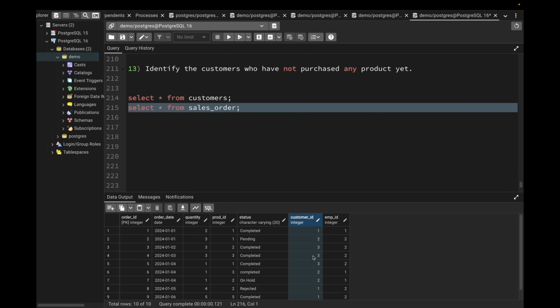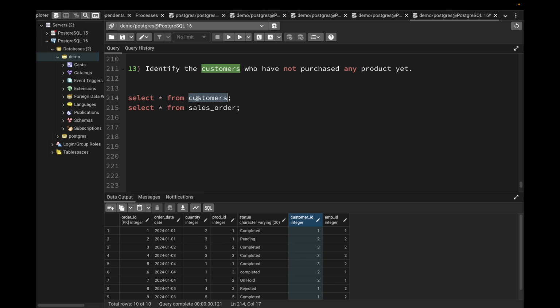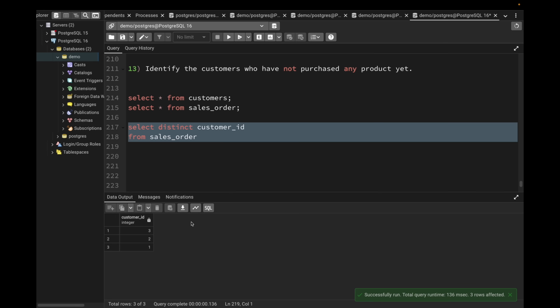So straight away we could analyze that there is one customer who has not done any purchase, right? Because his information is not present in the sales order. So he has not done any purchase. And that customer has the customer ID 4, right? But we need to display that using a query. So first and foremost, we can write a query to identify all the different customers in the sales order table. So I can just say select distinct customer ID from sales order, right? And if I run it, I'm getting these 3 customers who are present in sales order.